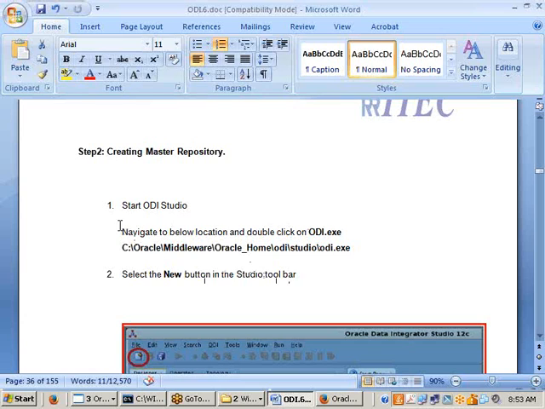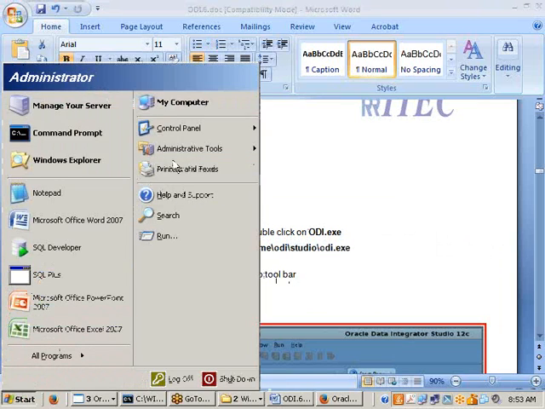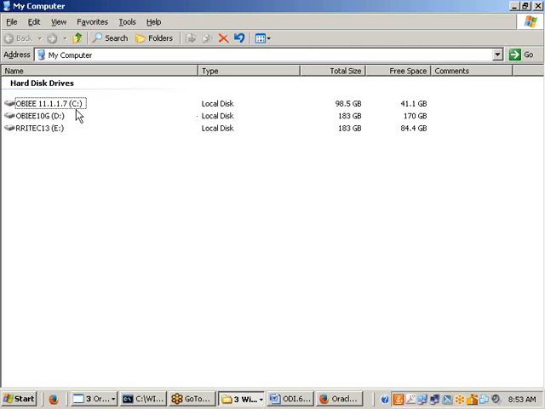Now, I want to go to this location. Please navigate to this location. My computer, then C drive. Double click. It is not working. Right click and open if it is not working. Right click and open.